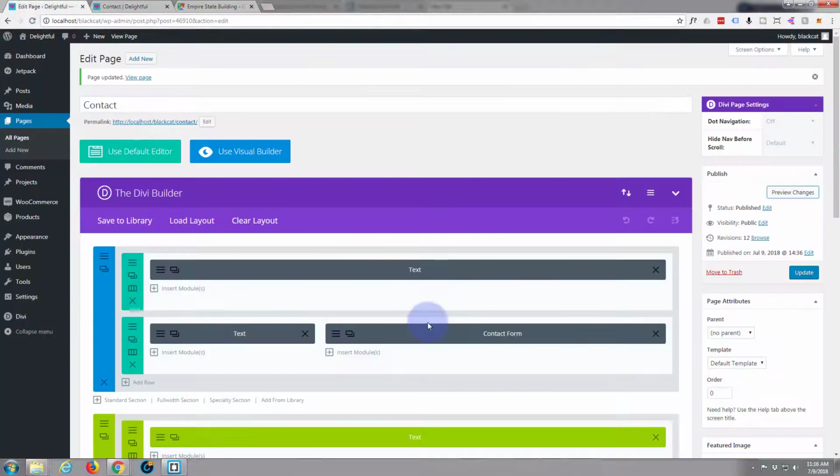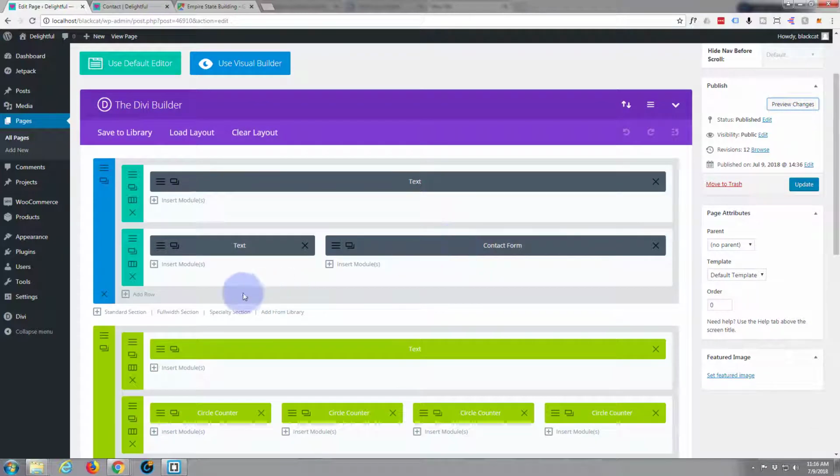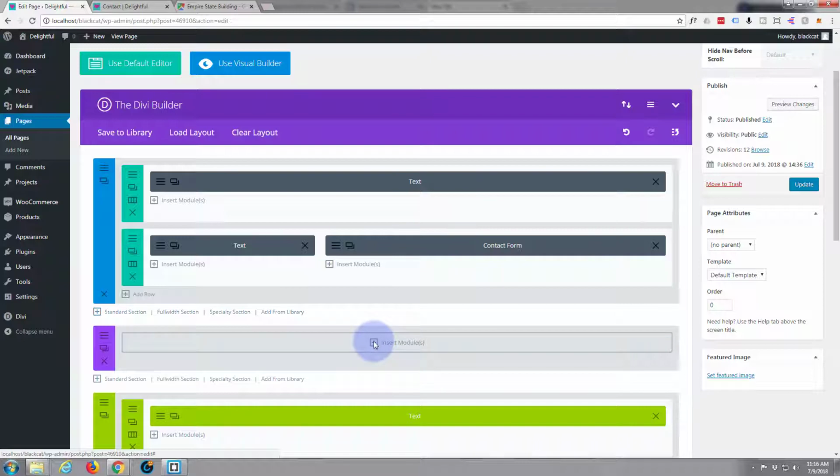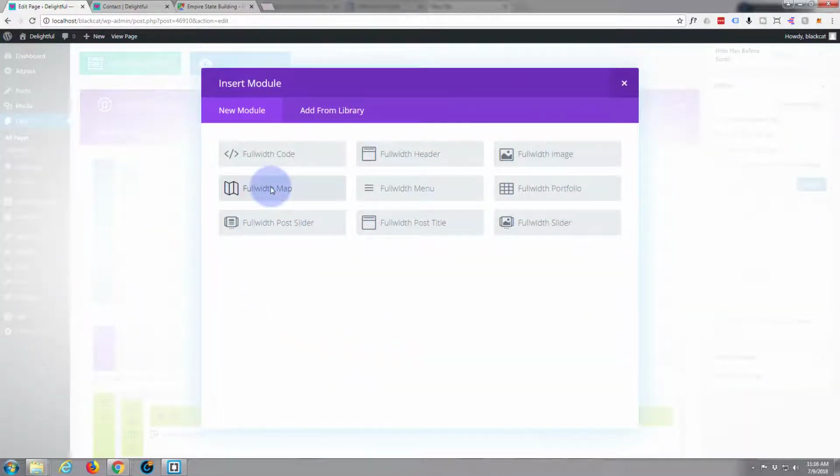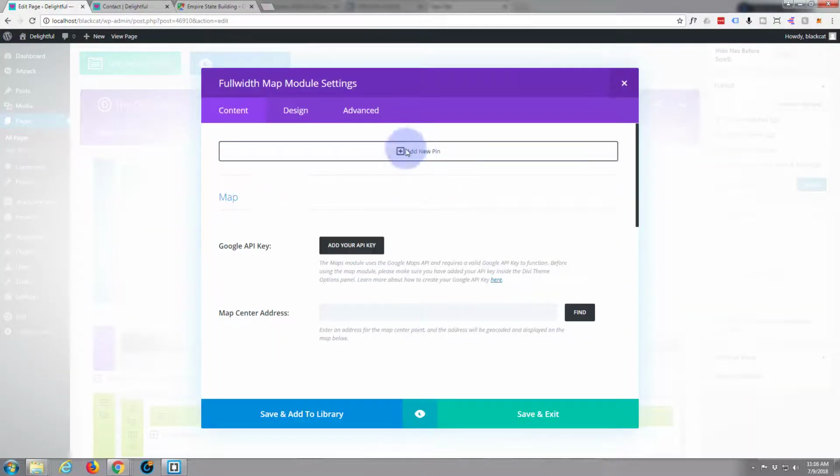So let's go back to our page here. Here's our contact form. So I'd want to add a full width section, insert a module, and you'll see that Divi's already got a full width map provided for you right there. And you can put in your address and add different pins to that map. But to do this, you need a Google API key. And to get one, you need to go to your Google Developers Console and you can get one there. But I'm going to show you how to do it without having to get an API key.